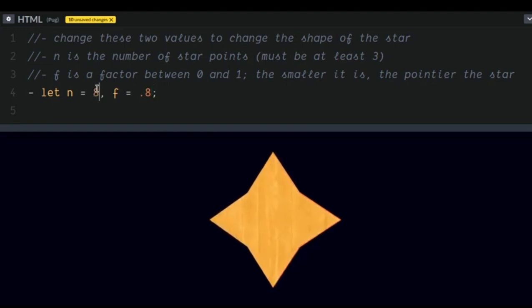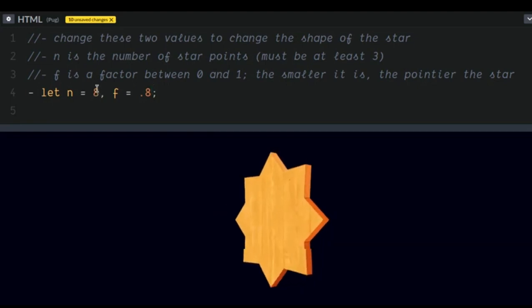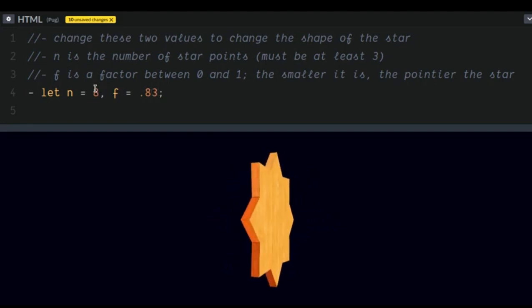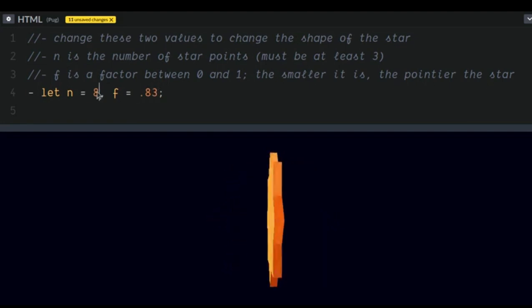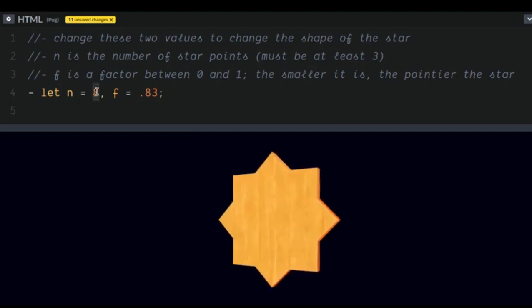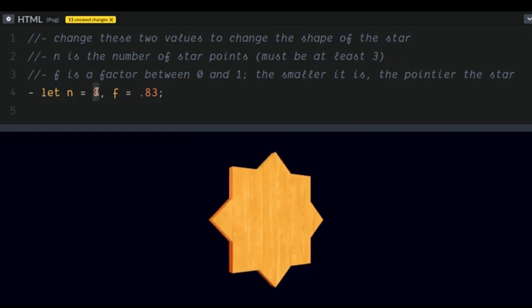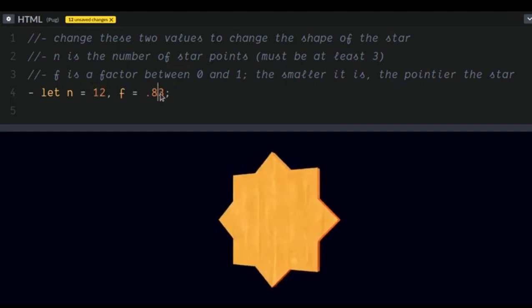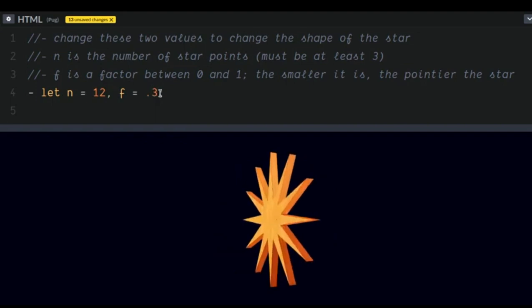For everybody, this is a very easily customizable 3D wooden star with pure CSS shading. And by easily customizable, I mean only changing the number of points n or the pointiness factor f, which is a number between 0 and 1, and the smaller it is, the pointier our star is. So only changing one of these two values, or both, completely alters the look of our star, and we don't need to modify anything else in the code.